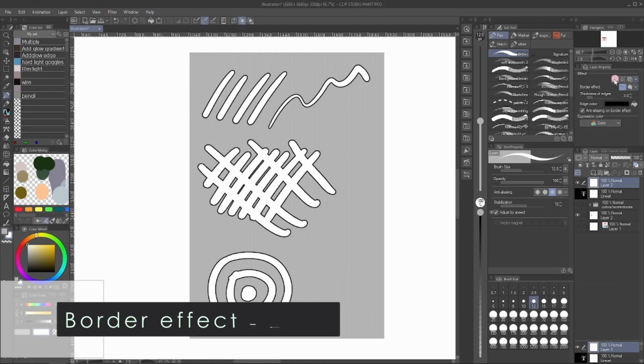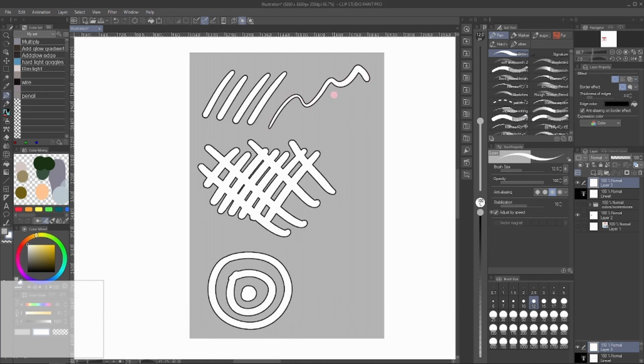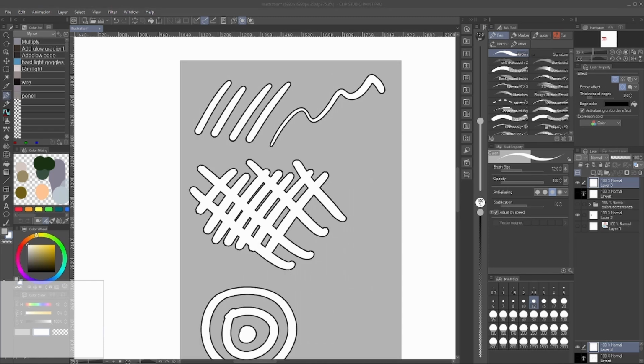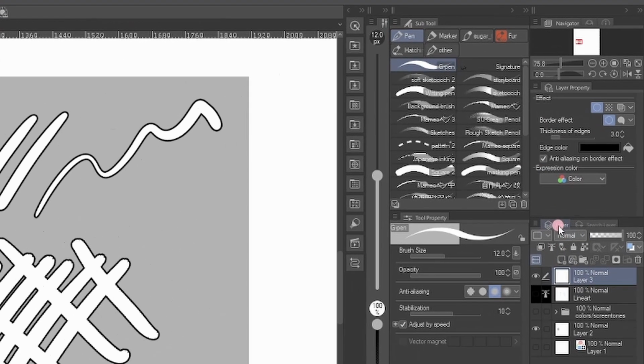Click on border effect, and here you can see that it creates a silhouette around everything that I've made on this canvas. The line is of consistent thickness, which means that it's not gonna taper or get smaller with pen pressure. So for example, this is a very soft pen pressure, and then if I click harder, the line stays the same. After you activate the border effect, you have a couple of settings that you can play around with.